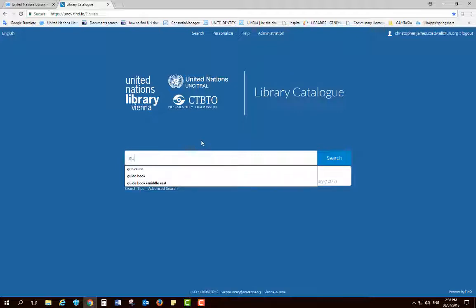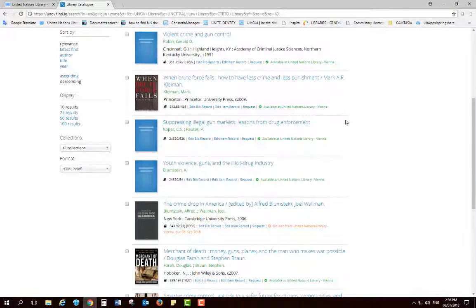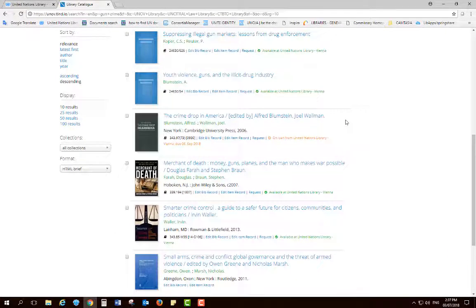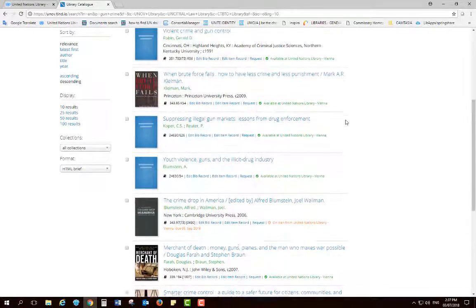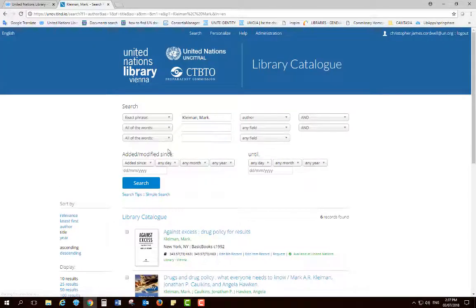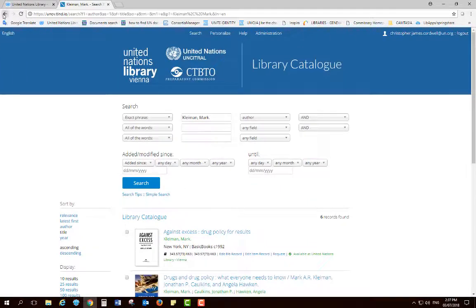Let's do an example search. These are the records found using all 3 libraries. From the list view you can see author in green. This is clickable and would take you to other works by the same author in our collections, if there are any. If I click on Mark Kleiman here, you can see he has a number of other published items.